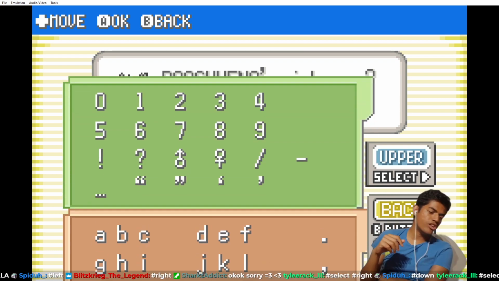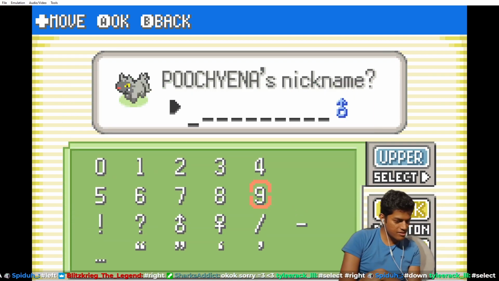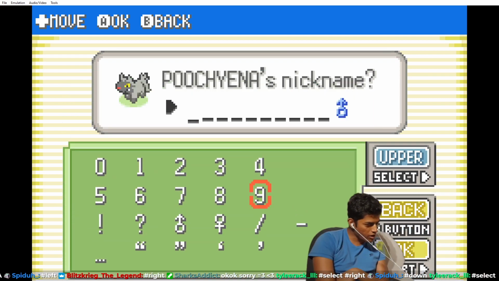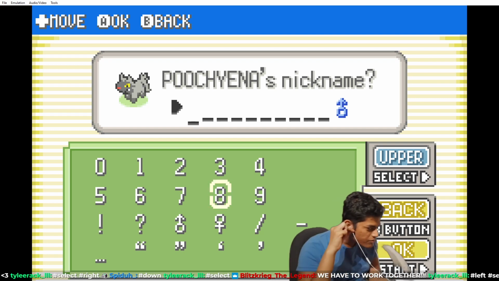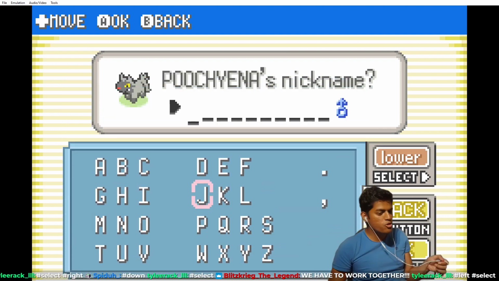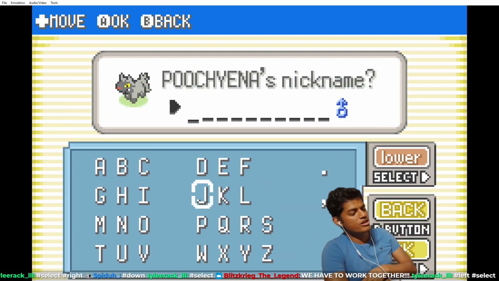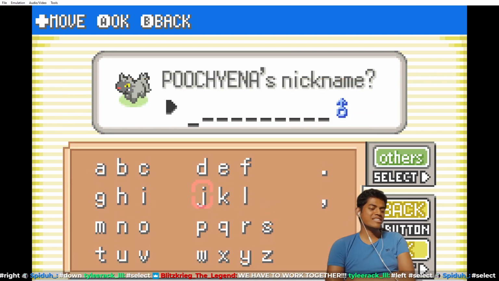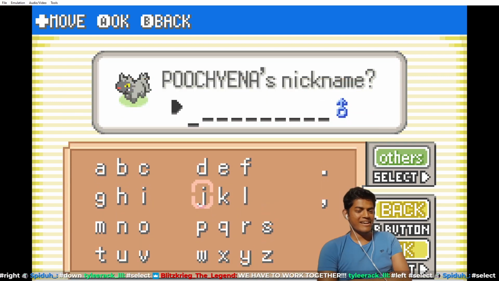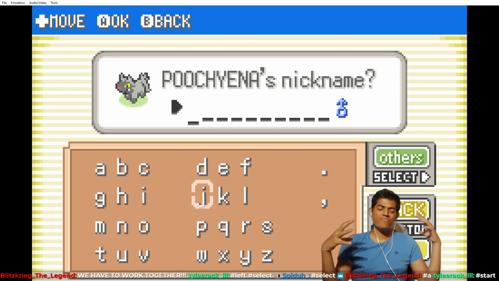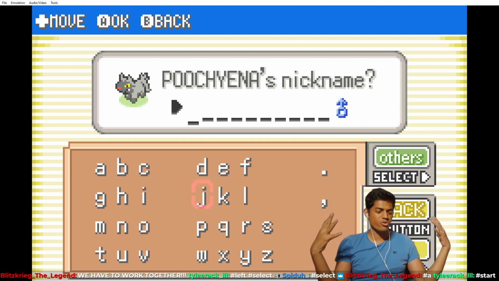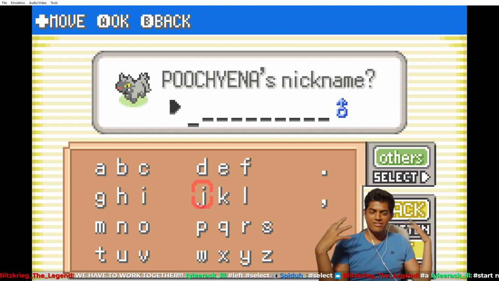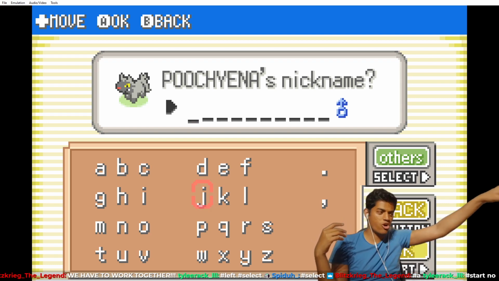By the way, to finish naming, you're supposed to press start, and then press OK, the start button, when you're done. We have to work together. That's right. You guys have to work together. But do you guys think you can work together? Do you guys have the spirit of brotherhood within you to cooperate with each other, to come up with a name for this dog?